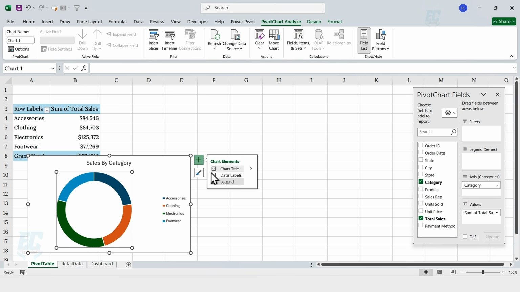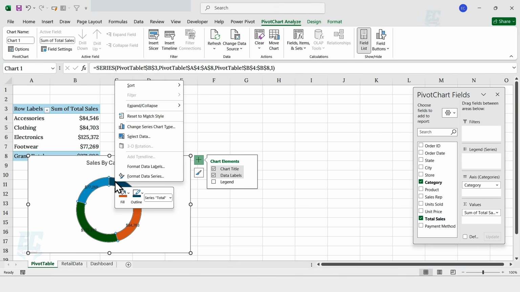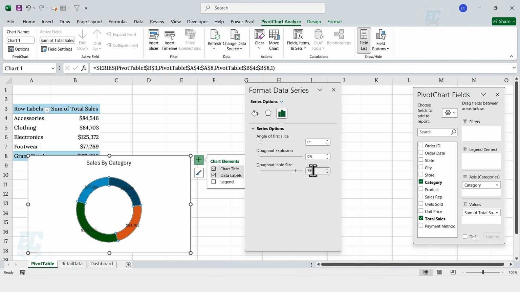Click the chart elements, remove the legend, and add data labels. Right-click the data series, Format Data Series, and set the hole size to 50%. Just change the font color.